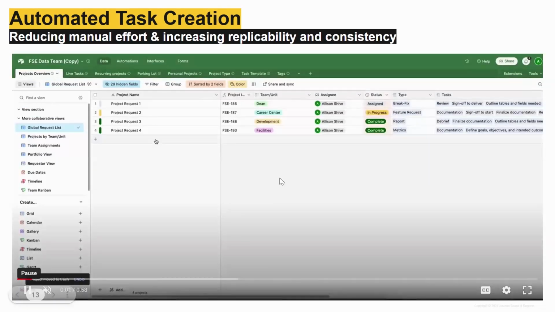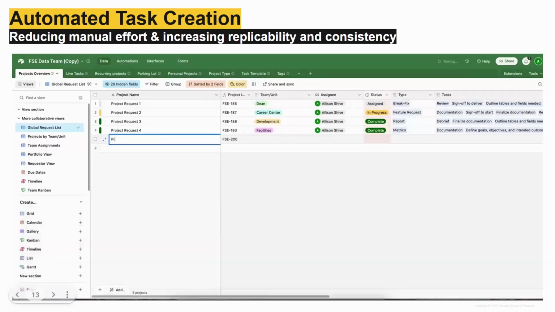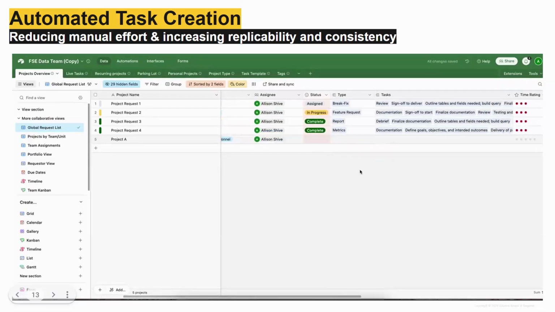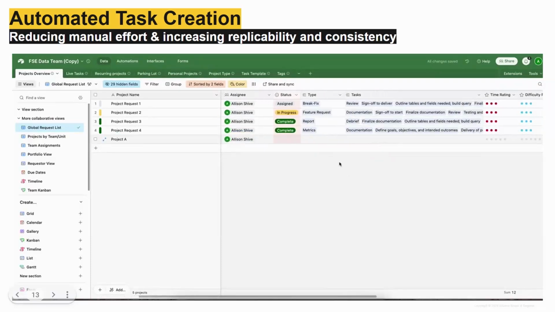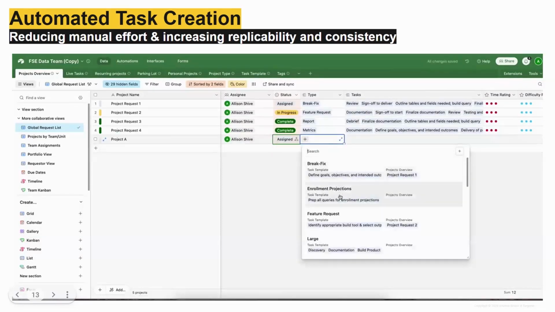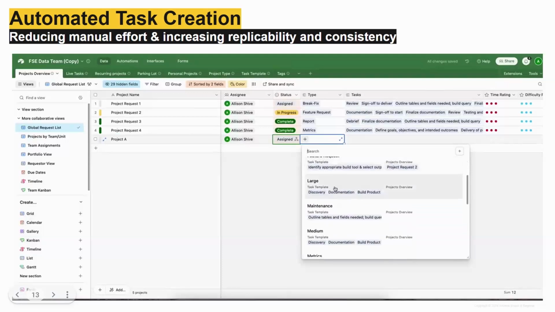So what we're seeing now is a copy of the base that was created. And similar to our last example, there's a project that's being input. In this case, we want to identify what team it's for, make an assignment. And then we're going to head to this type column. And we decided that the type of this project A is going to be a large project. I think that's what I picked.